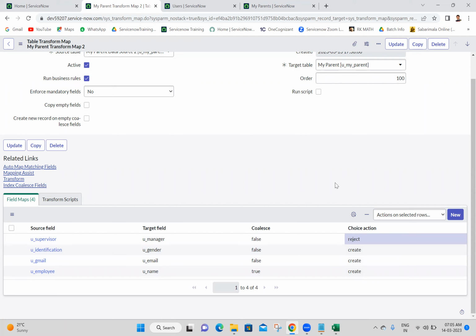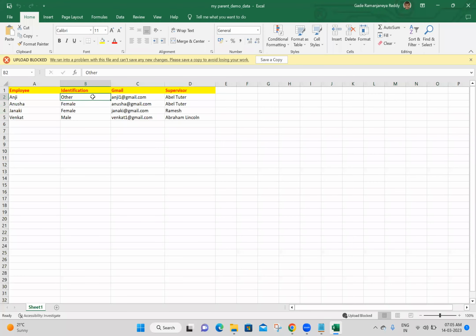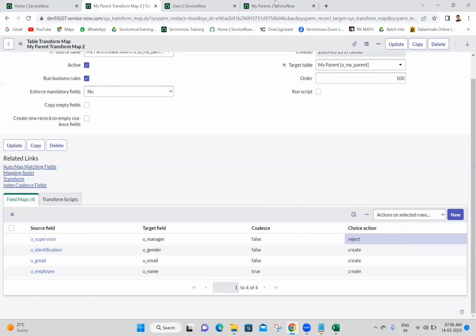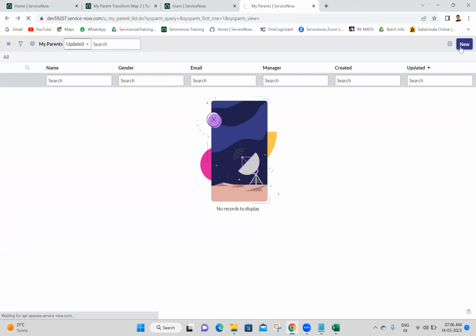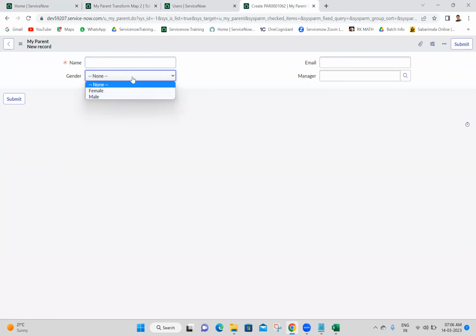Okay, maybe wait. For gender, do we have the other option in the gender field? Tell me, guys. No, we don't have the other option, yes or no? In my parent table, we have an other option in the gender field. For example, I'm going to create a new record. So we have an other option in the gender field.